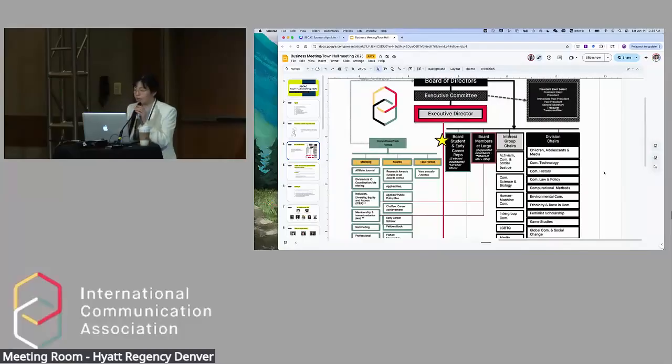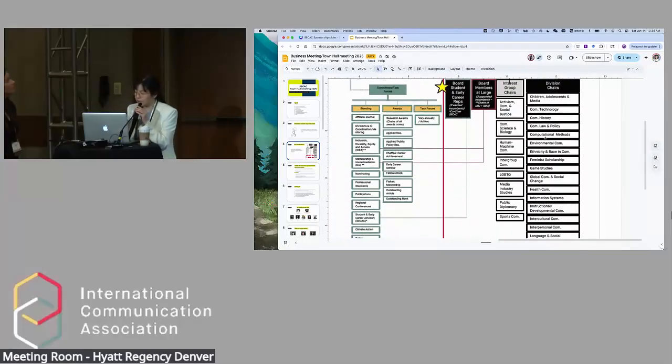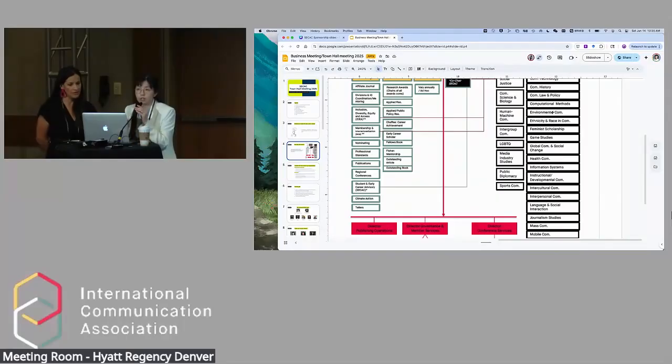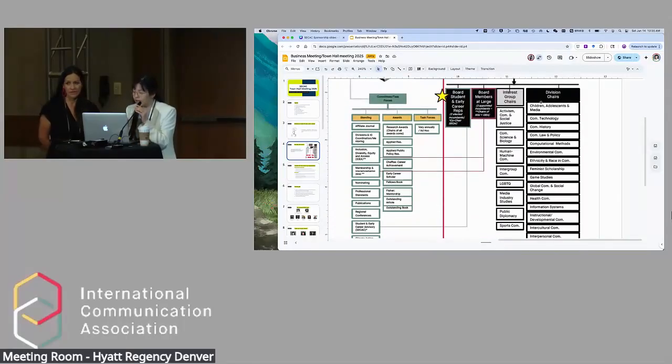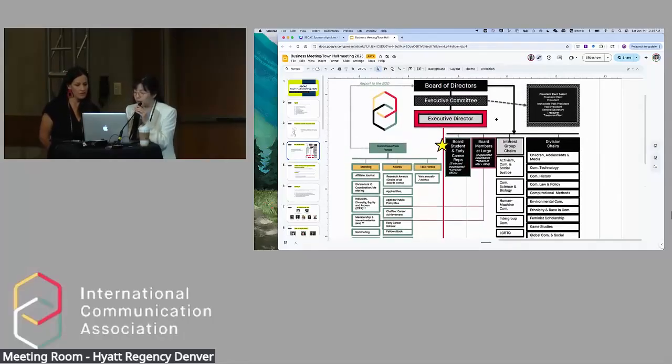So you can see that each division has a chair and each division has student reps. We are connecting the student reps with the upper level board of directors. A lot of things that students might bring to their division student representatives, they will tell their concerns, and then the student representative will tell us, and then we consider what we can do next year to support students. So that is the kind of structure.